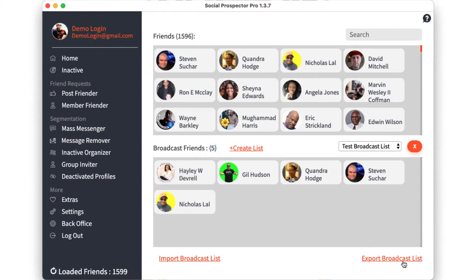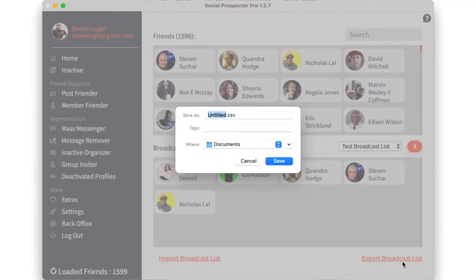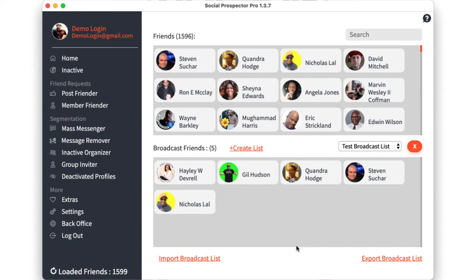You can also export your broadcast list and save it to a place where you're going to keep it nice and safe. And at a later time, you can come back in and import your list. If, say, for example, you're using a different device that has Social Prospector Pro installed on, you can also import that list between different devices.